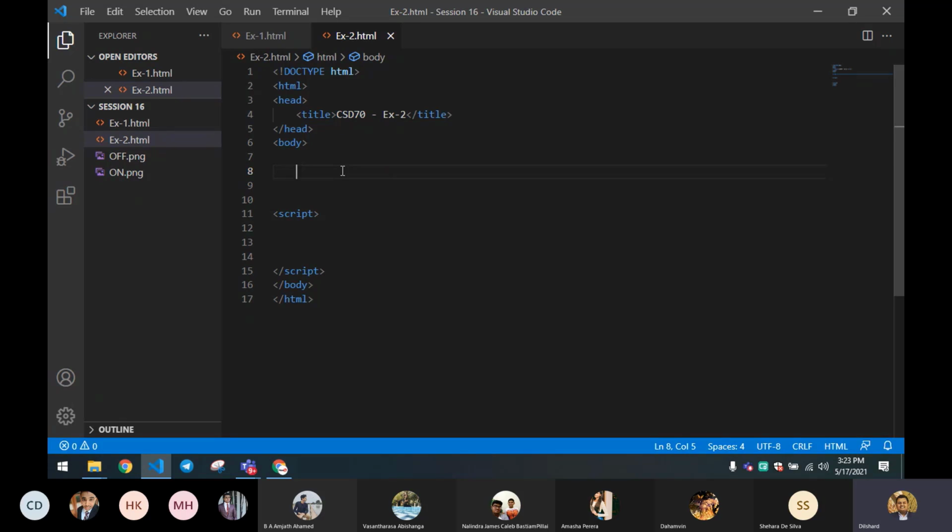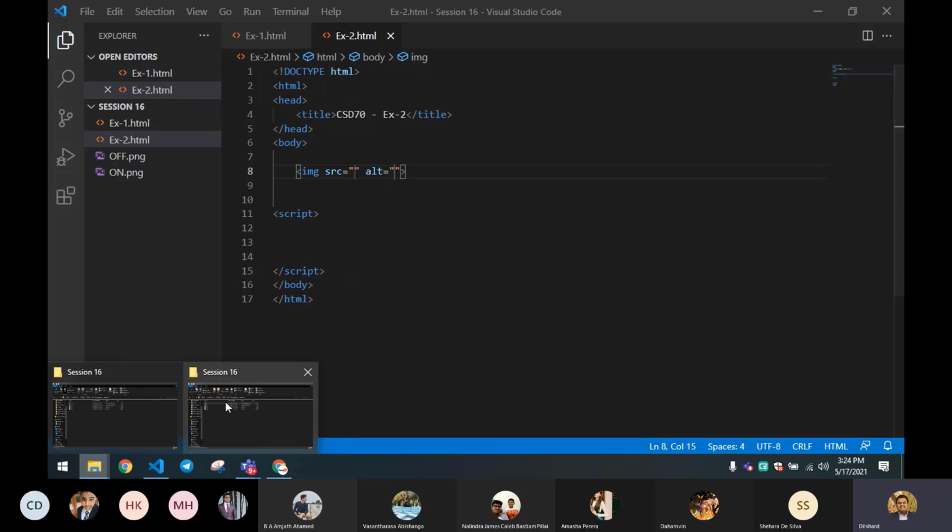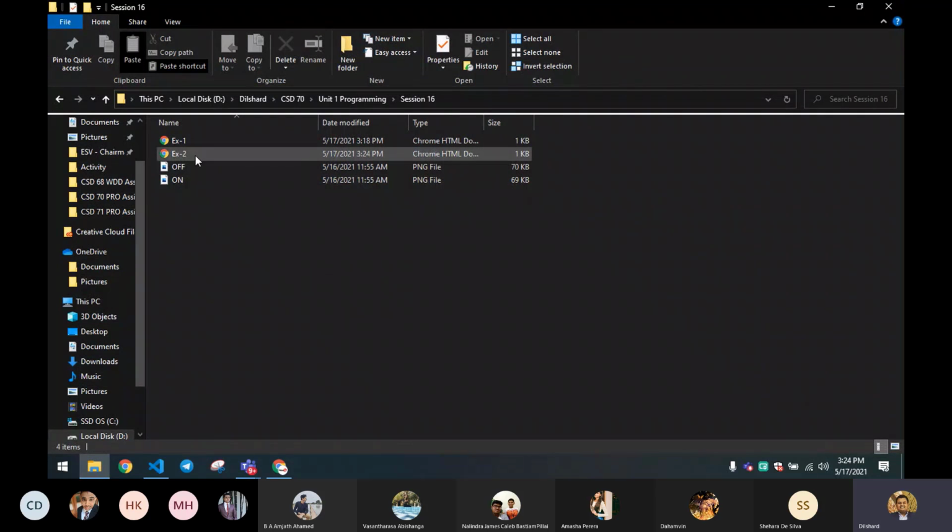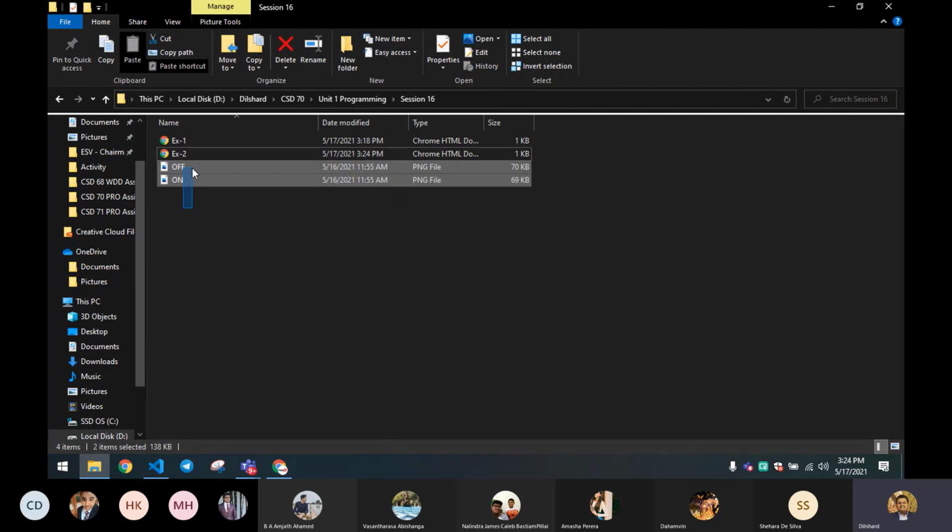So first I have to import a picture. To insert a picture, you're going to say img. By saying this img, there are some codings that will generate automatically, right? One source and alternative text. So source means src is the path that your picture is in, right? My picture is inside my same folder. Inside my same folder, I have this HTML file, and in the same folder I have the picture. Then no need to mention the complete path. You're going to only mention the name of the image.